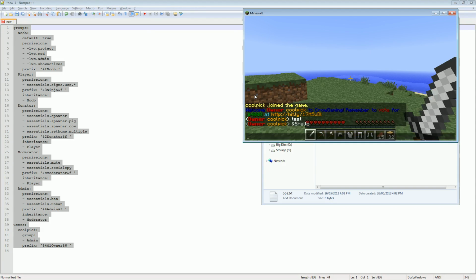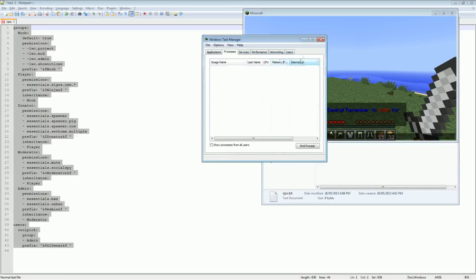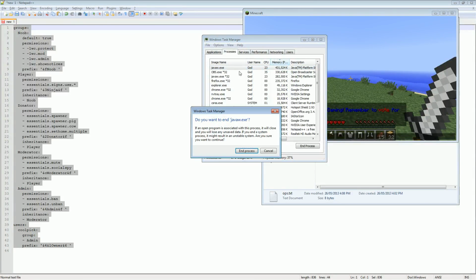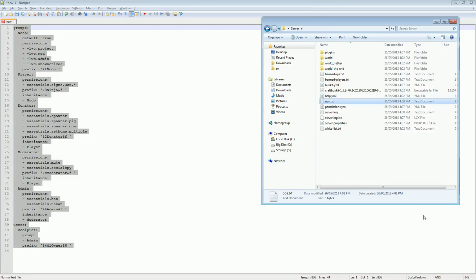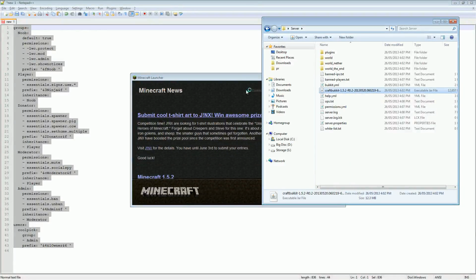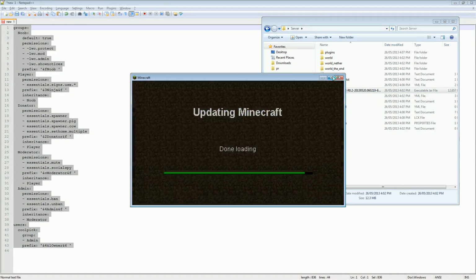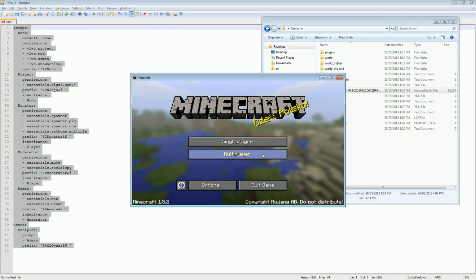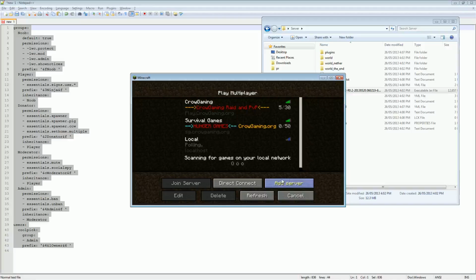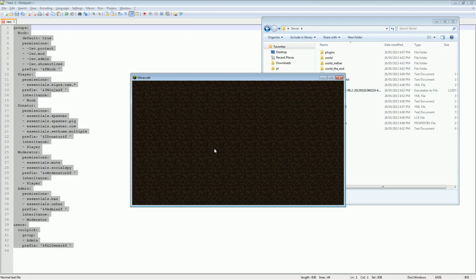hit save. Now we're going to quickly open up Task Manager. We're going to end Java. Hope to God that we get the right one, otherwise we have to reopen Minecraft. Open up Minecraft.exe and we can open up our Bukkit software. Now if you want, you can skip ahead in the video and you can see how the actual permissions work. That'll be the next thing that I'm covering.